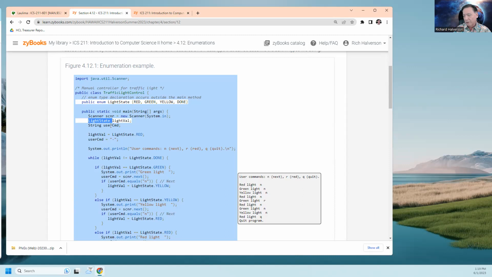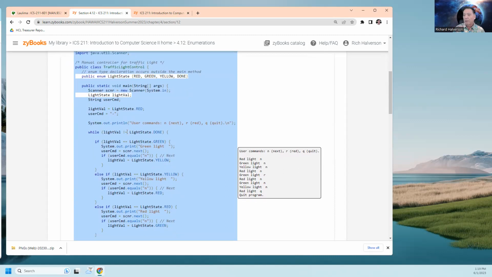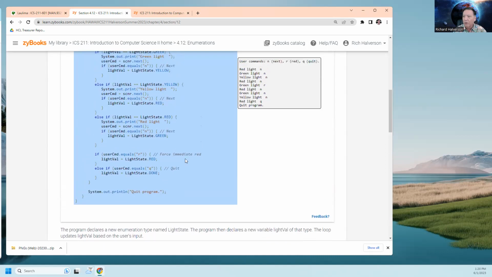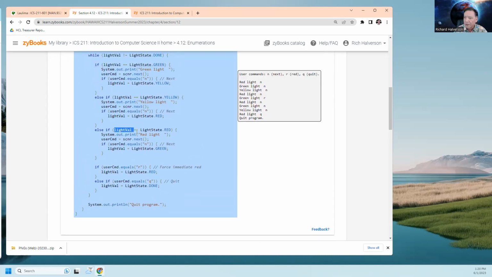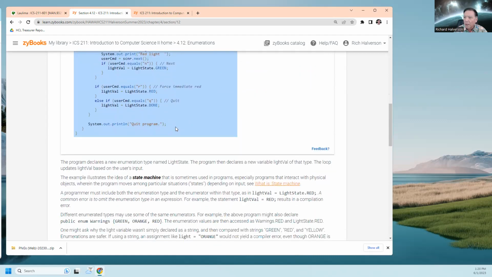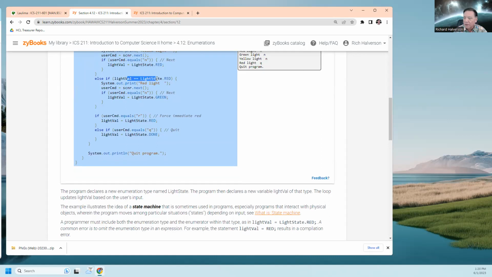The next variable you see here is called user CMD, and that's a string type variable. See, so you get that. And so here you're assigning a value to light val, and you prefix it with the enum type name. So here we're setting it to light state dot red, and this is like simulating a traffic light. So anyway, the important thing that you see here is the syntax of all this. You're checking to see if this is equal to one of the values. It has to be that, if it's not, and so on. And then here's assigning. So it's using it in an expression and then assigning it a value.